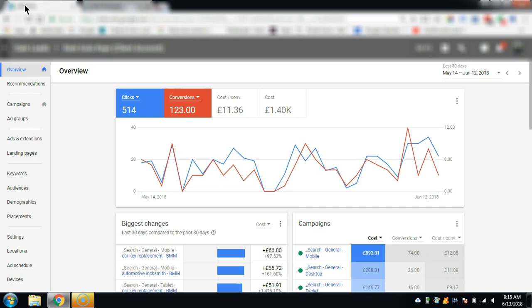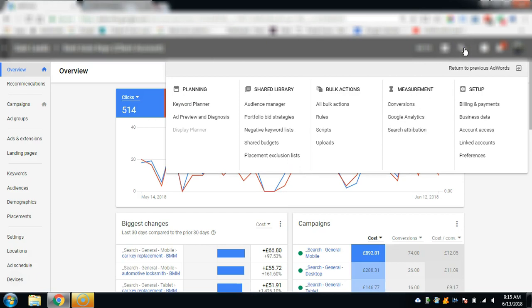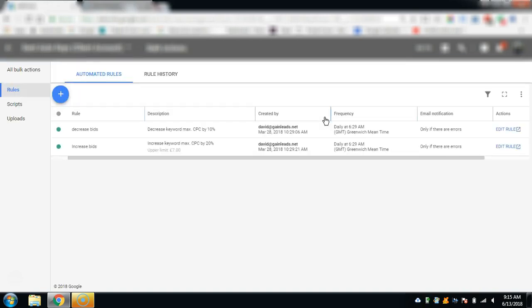So here we are in the AdWords interface, and you're going to click on the wrench icon, and go here to rules. Now, what we choose here is going to depend on how you do your bidding. I bid on the keyword level for my clients, and you might bid on the ad group level. So if that's the case, you're going to pick AdWords ad group level or keyword level.